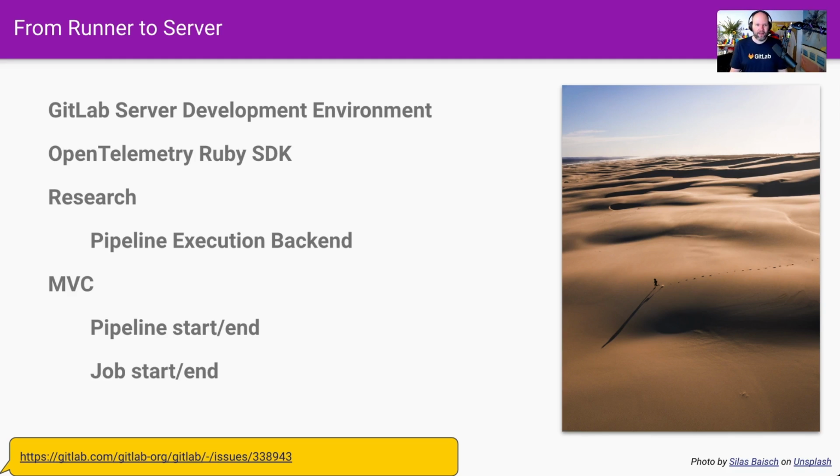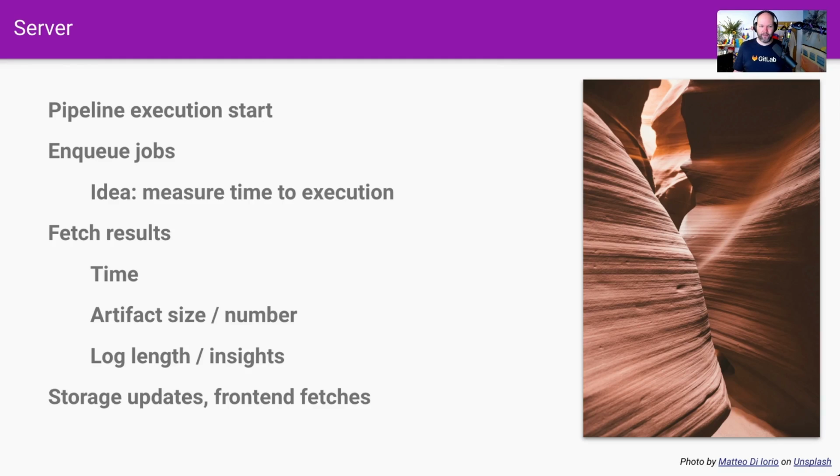For the server itself, pipeline execution start and queuing a job, measure the time to execution, like the queued time for jobs, fetch the results, the time of the execution, maybe the artifact size and number, specific log or trace, job log length and insights, storage updates, front-end fetches, and so on. This is all to be evaluated and not written in stone yet.